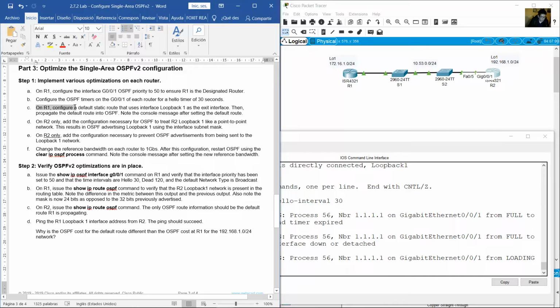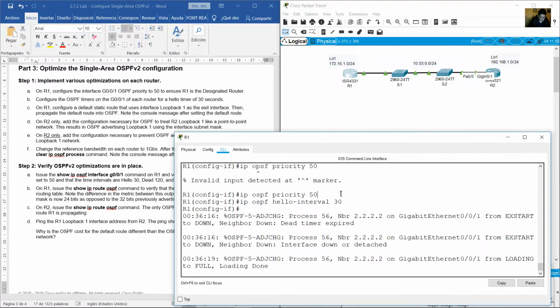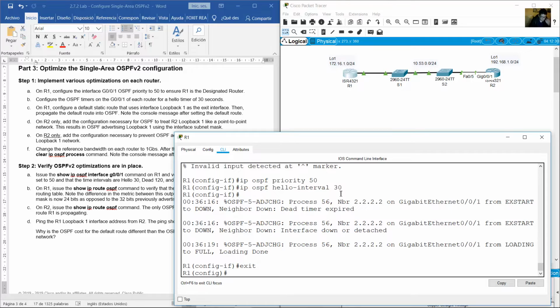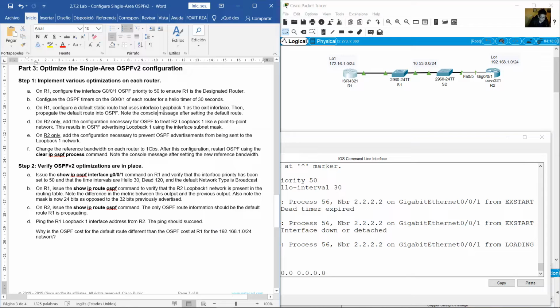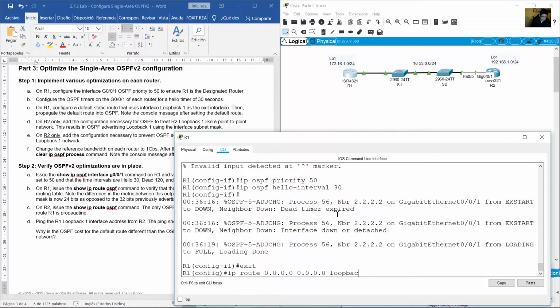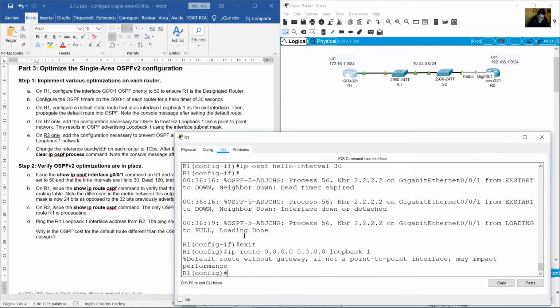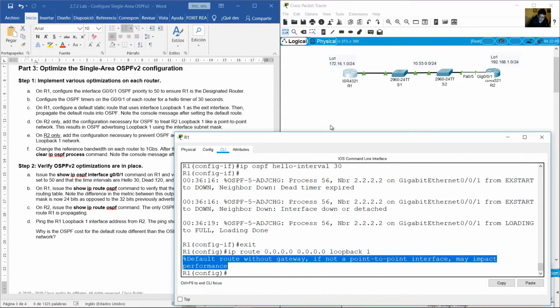On R1, configure a default static route that uses interface loopback 1 as the exit interface. On R1, enter exit to global configuration mode, ip route, default static route, and use the interface loopback 1 as the exit interface. Loopback 1. Okay, don't worry about this message.